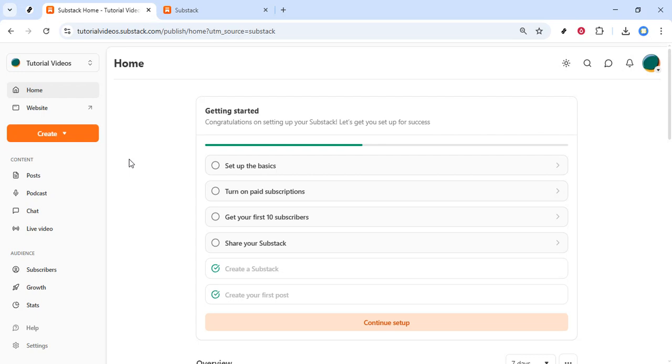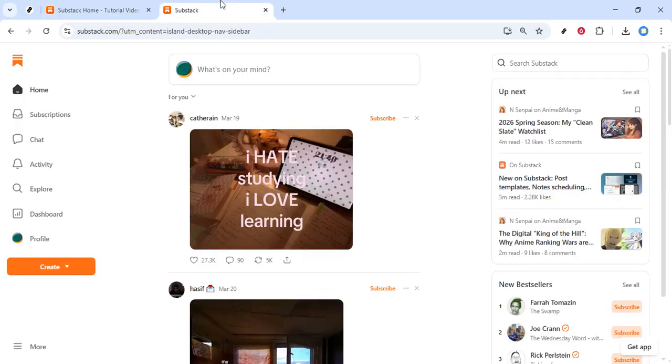Look over to the left-hand side of the screen and click the option labeled Website. This left sidebar is where Substack groups important areas of the platform, and the website section helps you move around quickly. If the layout looks slightly different on your device, don't worry, Substack sometimes updates its design. The key idea is to use the left navigation to access the core pages you need.